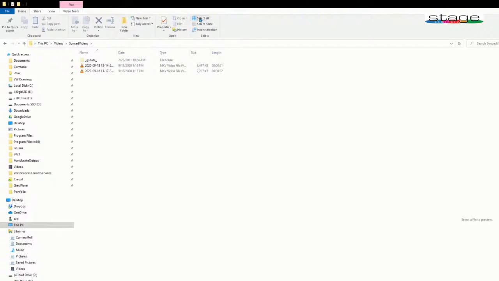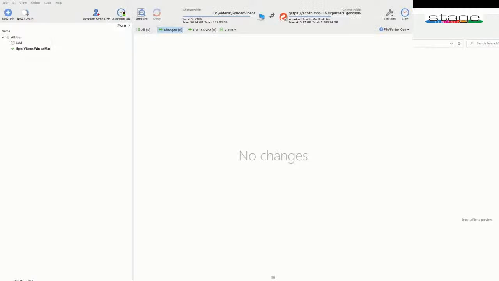So now they're sitting in here. So go back to GoodSync. Here's GoodSync. It still says no changes because I haven't run Analyze yet. So if I go ahead and hit Analyze, it'll find that I have two new files in the left folder, and they're not present in the right folder. So I can click on Sync, and they zip them on over, and there they are. They're over there. Now they're equalized.